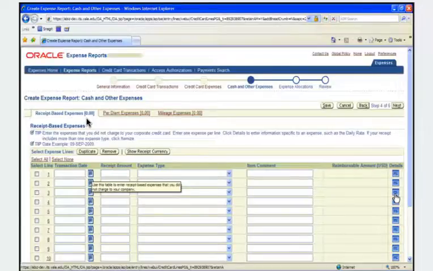Please note that receipt-based does not mean a receipt is required for all items. Remember, receipts are not required by federal or Yale University policy and should not be submitted or retained for expenses less than $75.